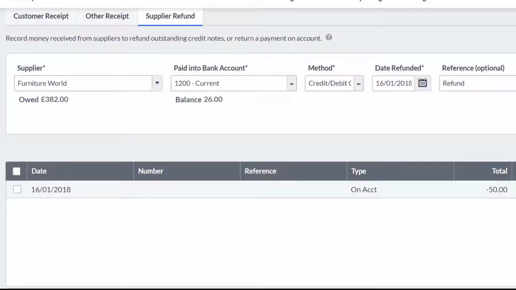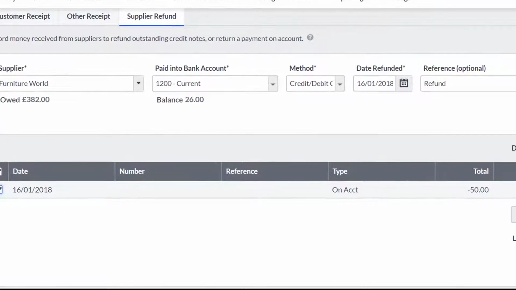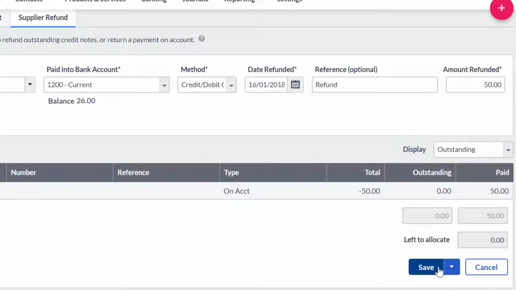When you enter the name of your supplier, any outstanding payments on account or credit notes are listed. Tick the box next to the transactions that have been refunded. When you're happy with the information that you've entered, click Save.